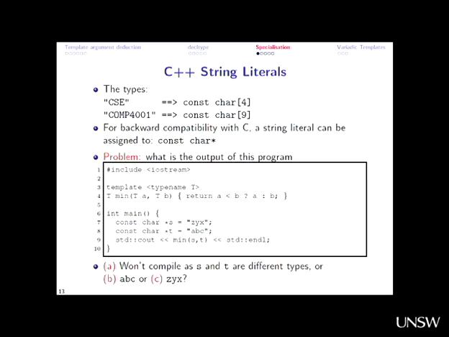What we're getting into now, we're actually going to be looking at in the tutorials for next week. We're going to look at a thing to do with specialization of templates. Let's take a look first of all at string literals. If I have these fixed strings, CSE in speech marks, and COMP 4001, which is actually the old course code for this course, in speech marks, I've got two different types at that point. One is a const char of size 4, and one is a const char of size 9. But for backwards compatibility with C, the string literal is actually assigned to a const char star. So these things can be compared.